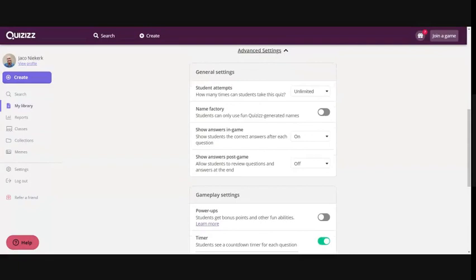Then show answers in-game. This is a technical thing where you can decide whether or not you want them to immediately know, when they answer a question, what the correct answer is. They will know if they were wrong either way. But if you say show answers in-game, it'll show them this was supposed to be the right answer. So you can decide how you want to use this. Show answers post-game: when you have that set up, then they will see all the answers.